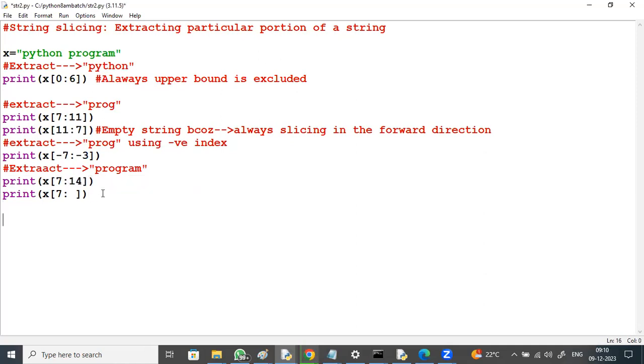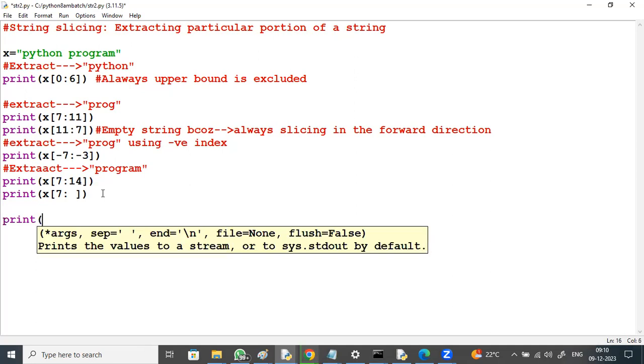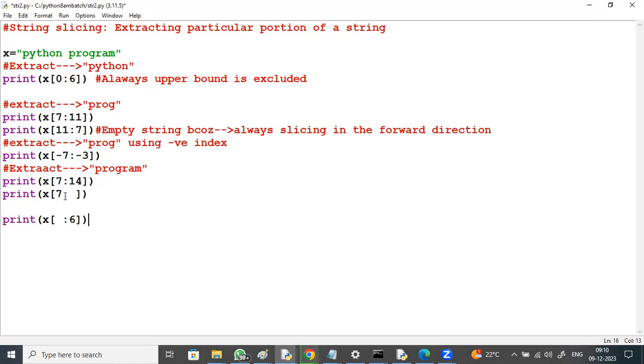Now, can I ignore the lower bound also in this way? Print x of, I'm not providing the lower bound, giving 6. Is it valid? By default, it reads from the start index up to 6, with 6 excluded, up to 5. If we're not giving the lower bound, it will start from the 0th index only, up to 6. This and this both are the same.